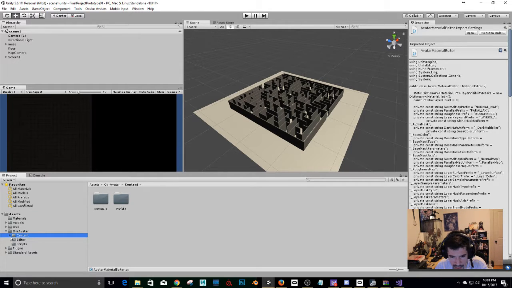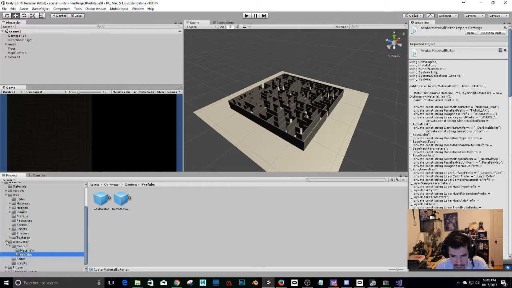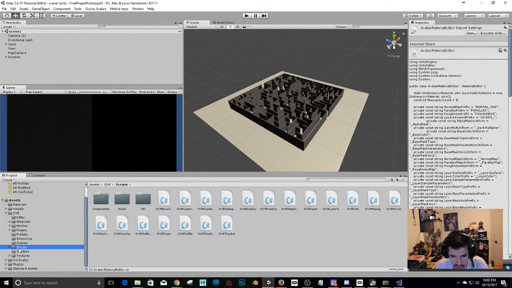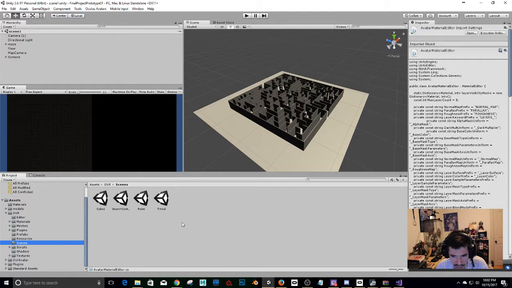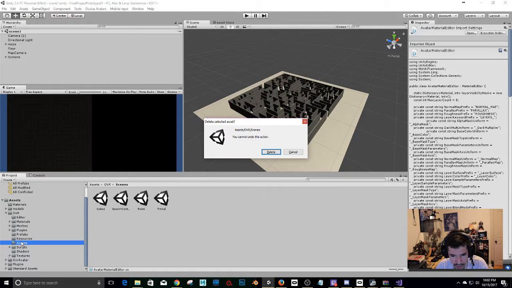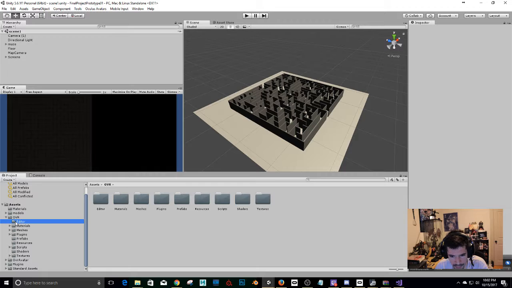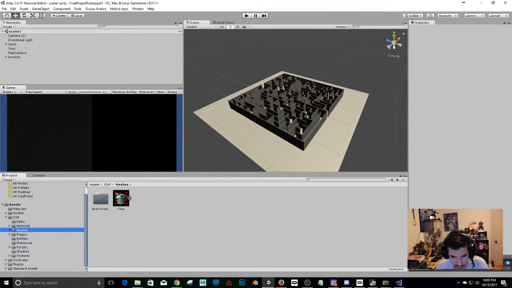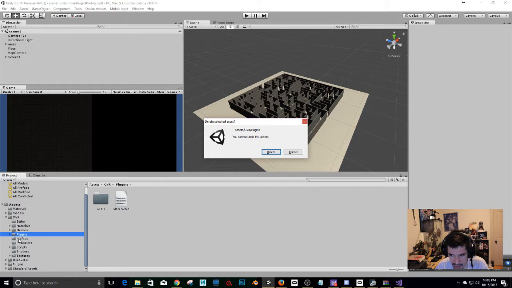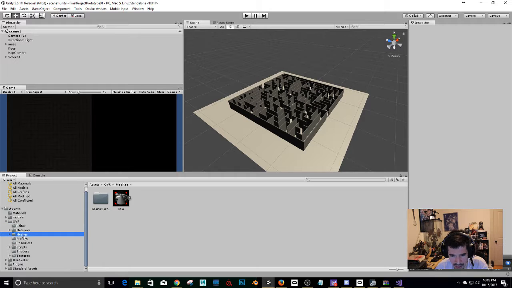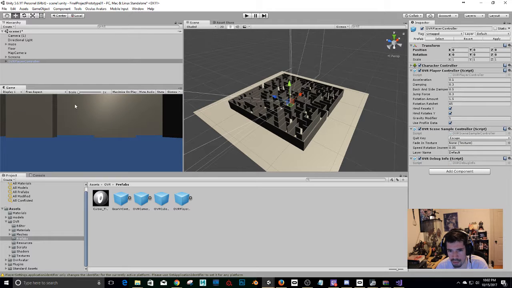Let's go here to content, prefabs. First here, textures, shaders, scripts, scenes. These are good if you want to do some, but I'm just going to delete that because we don't need that on this project. Materials, we need materials, meshes, plugins. That's the one that is downloaded. I'm going to delete that. Prefabs, we need the prefabs. So okay, now we're going to try to bring this guy here.